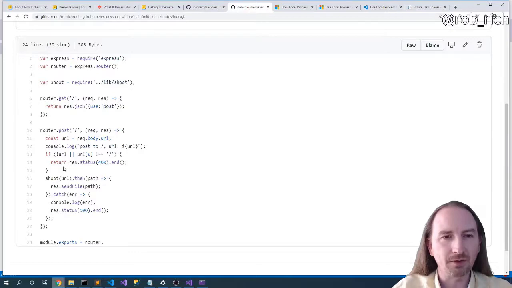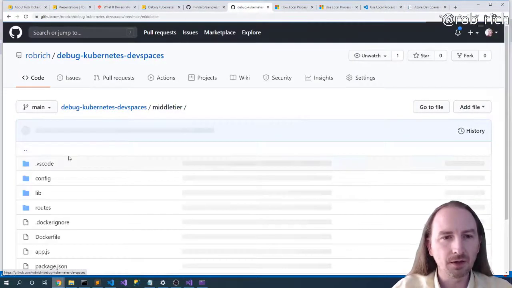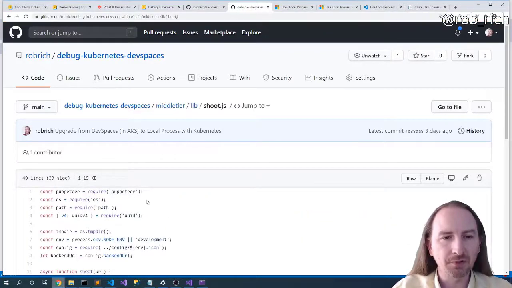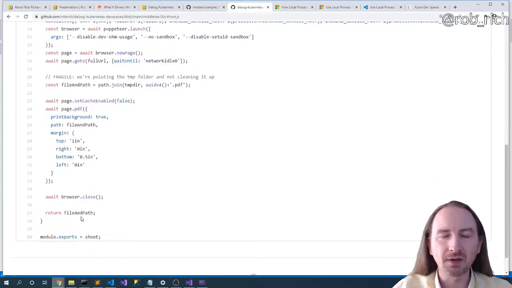this shoot method. Shoot is a method that I created here in the lib folder, and this shoot method uses Puppeteer, headless Chrome, to go browse to that page together with this backend URL. It'll browse to that page, it'll save a PDF of that page, and it'll return that PDF.